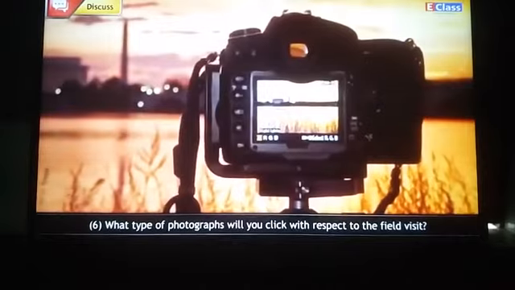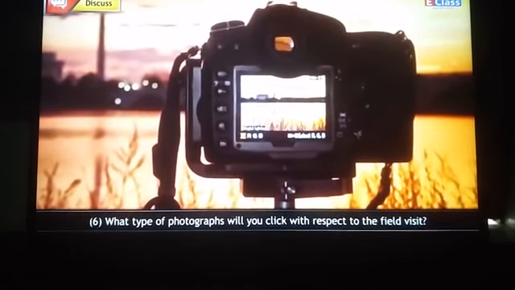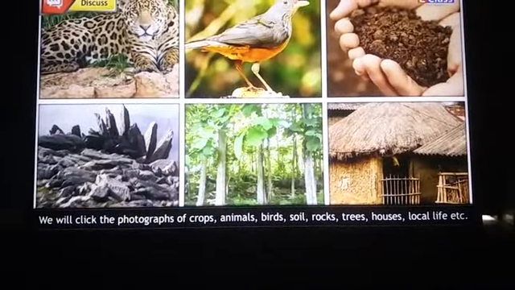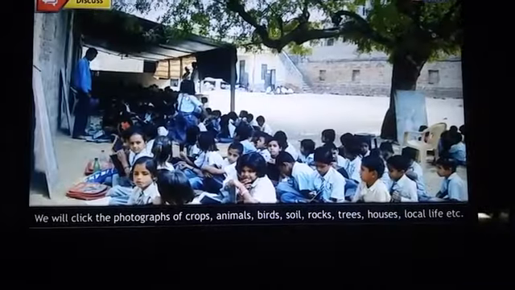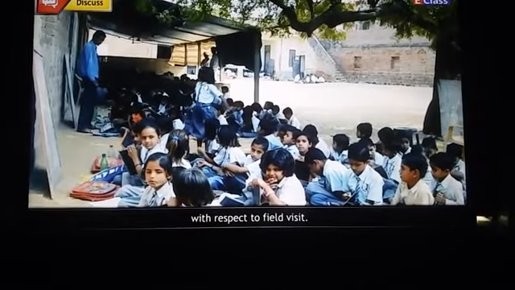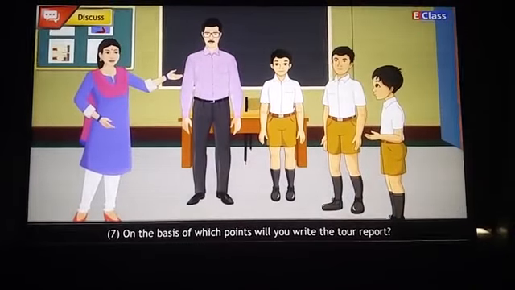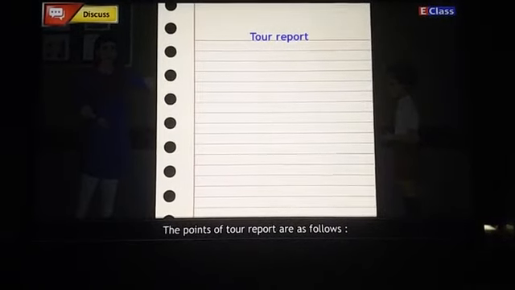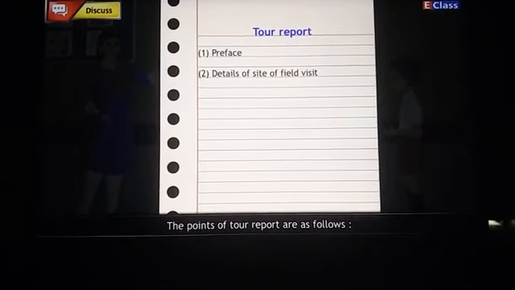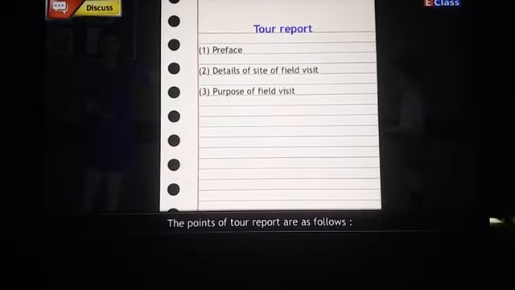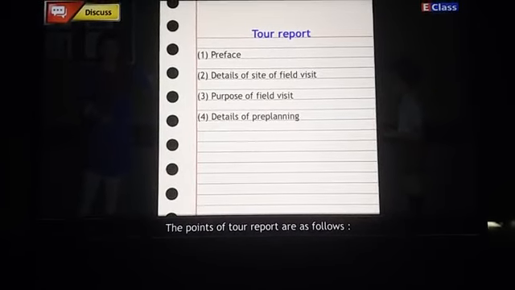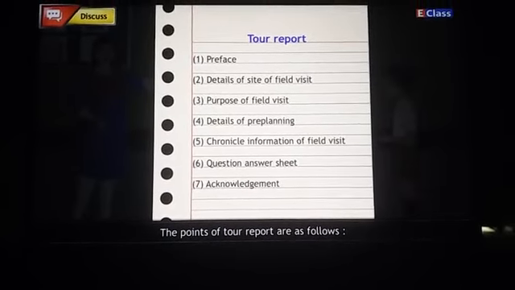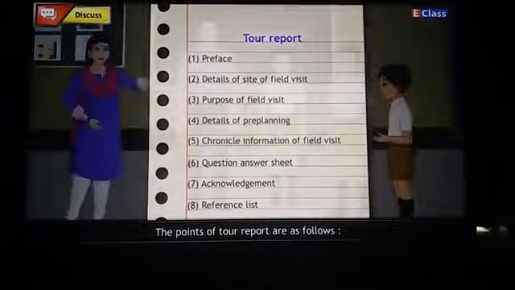What type of photographs will you click with respect to the field visit? We will click the photographs of crops, animals, birds, soil, rock, trees, houses, local life, etc. with respect to the field visit. On the basis of which points will you write the tour report? The points of the tour report are as follows. Preface, details of the site of field visit, purpose of the field visit, details of pre-planning, chronological information of the field visit, question answer sheet, acknowledgement, reference list.